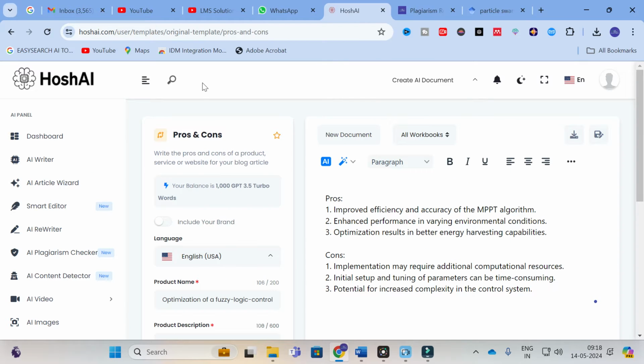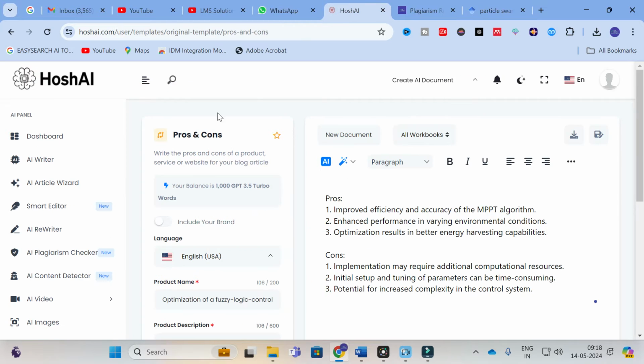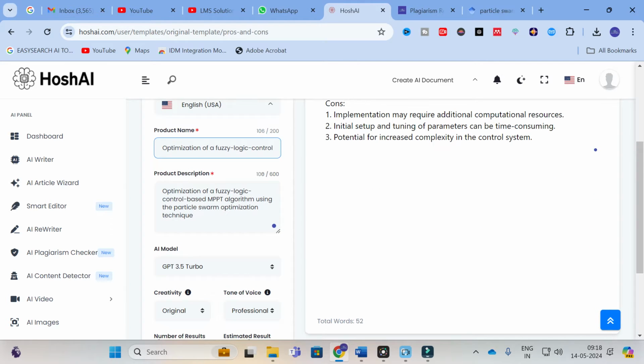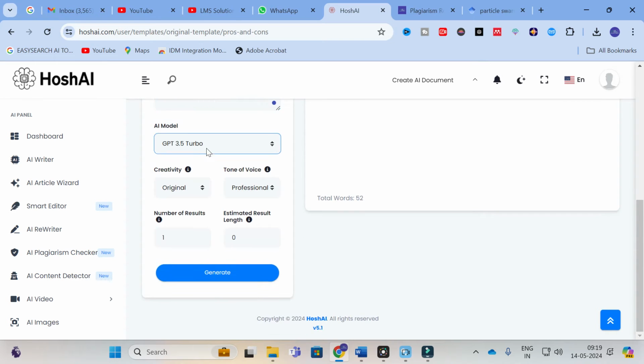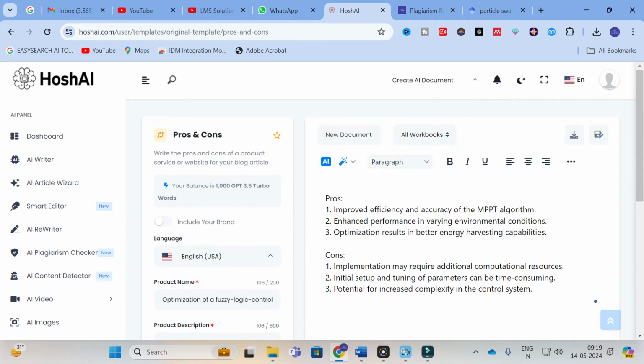In order to explore a template, I have chosen this pros and cons template. I have taken a random research paper title, copied it, and you can paste it here in this option called pros and cons. Here you can give the title, the name of the paper, and you can describe that particular paper. After that you can select which AI model you want, then select the creativity, tone of voice and the number of results. After that you can see that the pros and cons for the particular paper will be generated.